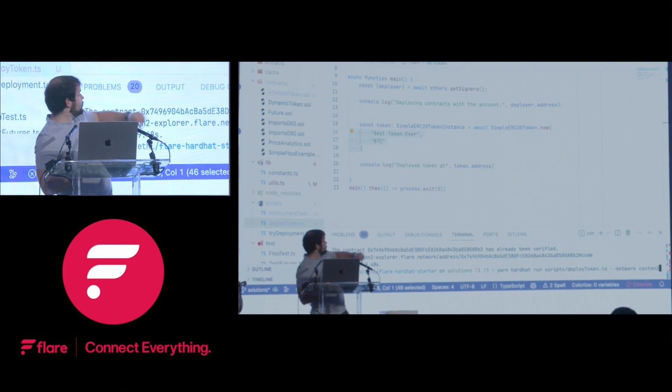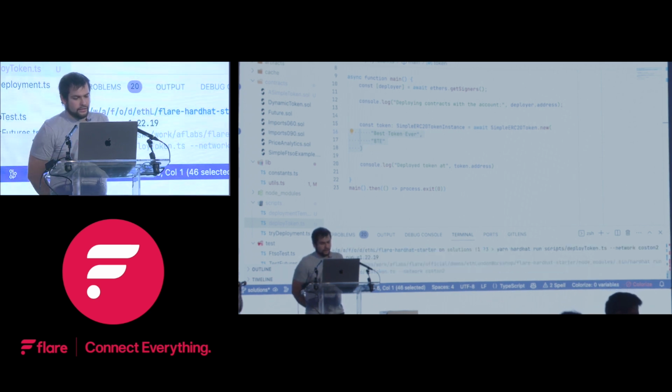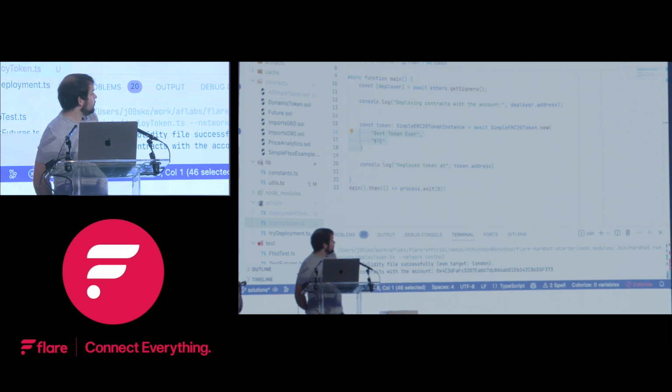Since we use the default Hardhat configuration, we just select the network and run this. Okay. We changed the token a bit, so it has to be compiled. We're deploying it. If you're going to play with this yourself, don't forget to get some Coston2 tokens so you can pay for the gas fees. And as soon as the Wi-Fi gets over it, we're going to get the contract deployed.